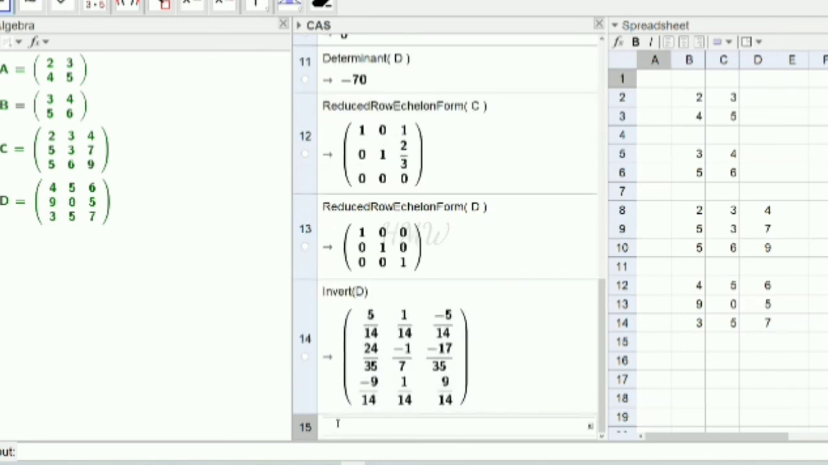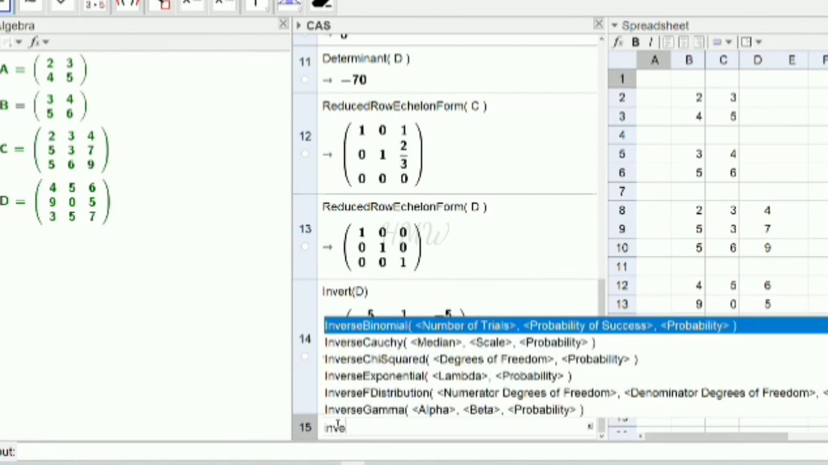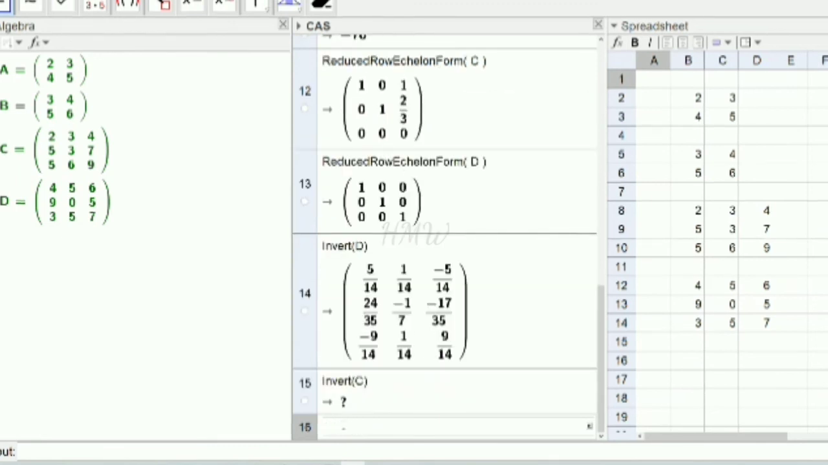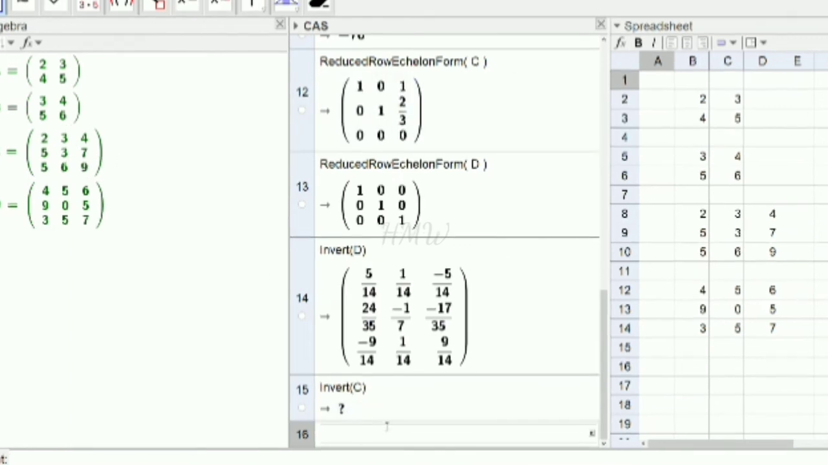Invert C, invert D. There is no inverse for the matrix C, that is why we are not getting it with invert.